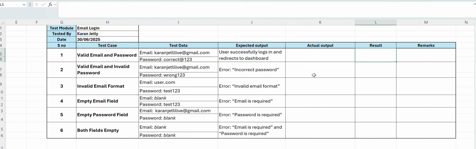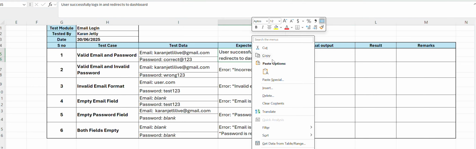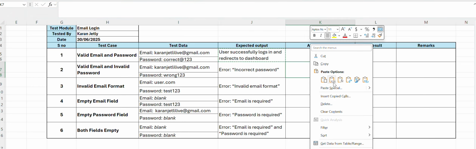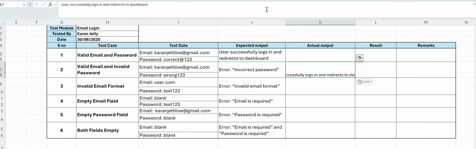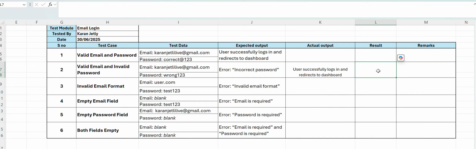Okay, but if something wrong happens, I mean I entered the valid email but I entered the wrong password, the error should show me incorrect password, but it allows me to log in. It allows me to log in with the wrong password also. So it means this module is not working properly. So the result of this testing is it will fail.